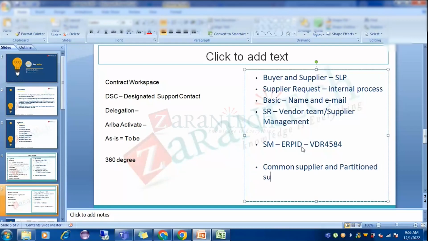Partition supplier, you can mention like this. These are the two functionalities that need to be there in the system: common supplier and partition supplier. Whenever you are creating the supplier the first time, it will by default come as a common supplier. We refer to them as a common supplier. Later on, you need to have the partition supplier for the same. I will be covering this also.